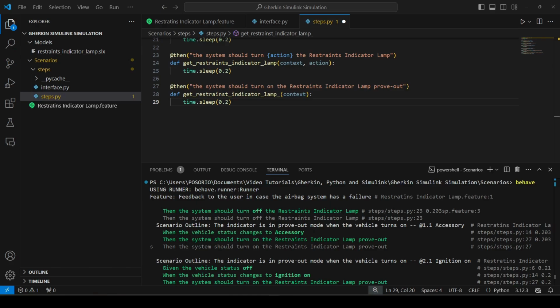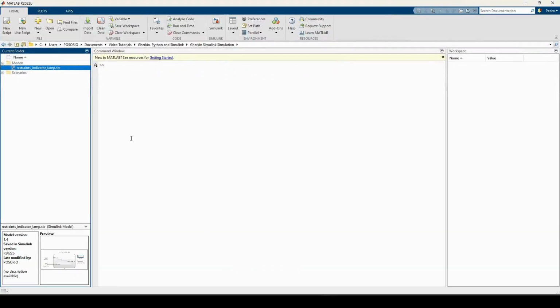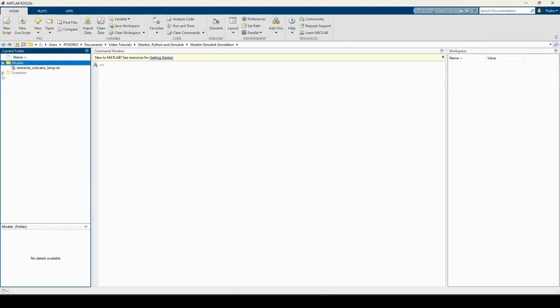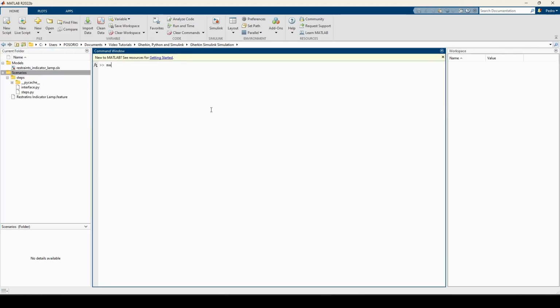In the second part, open your Simulink model and Matlab window. Do two essential things before proceeding. Add all project folders to the path for Matlab visibility and execute matlab.engine.shareengine to establish a Python connection.